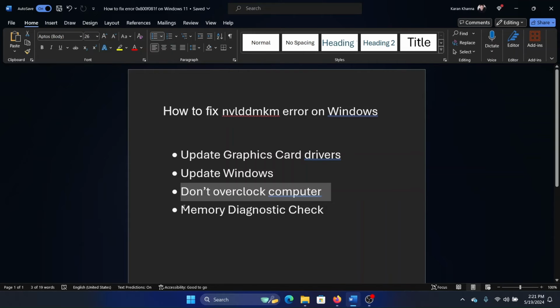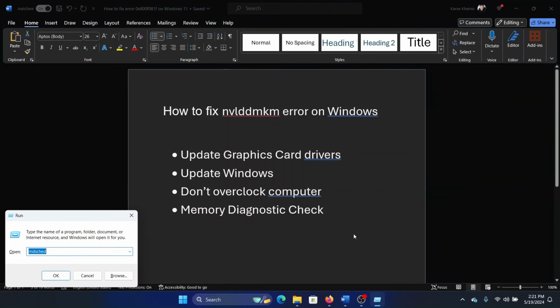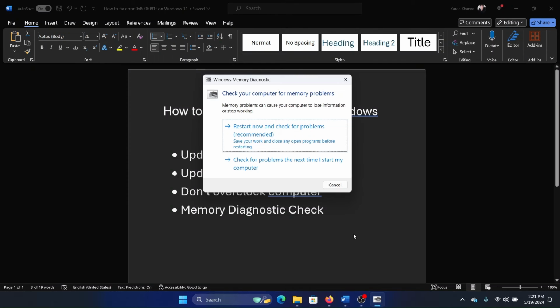The last solution is to perform a memory diagnostic check. So press the Windows key and the R button together and type the command mdsched and hit enter. And now click on restart now and check for problems.